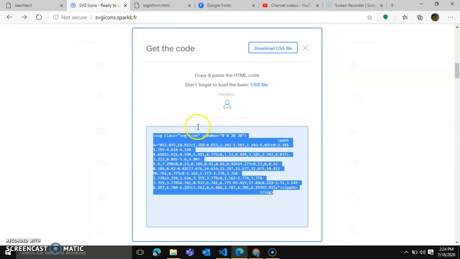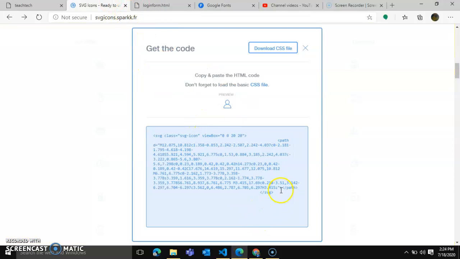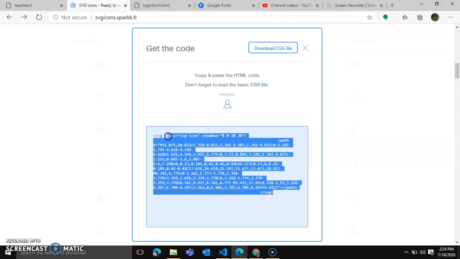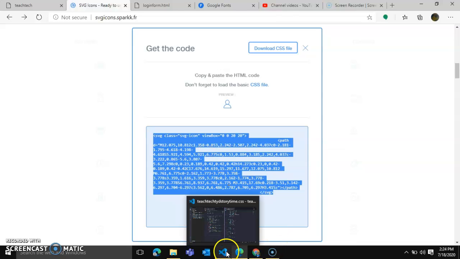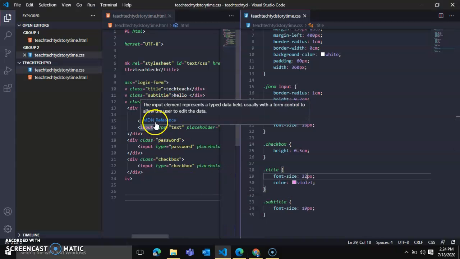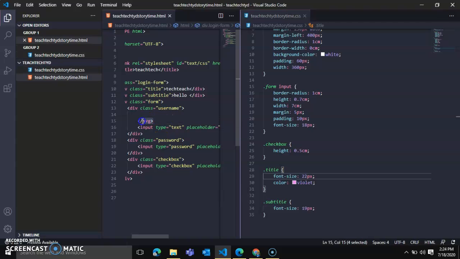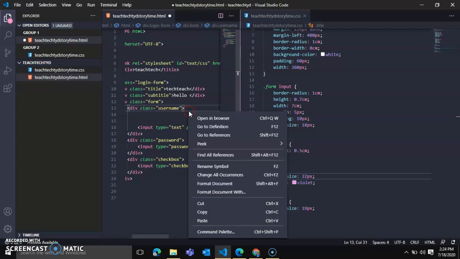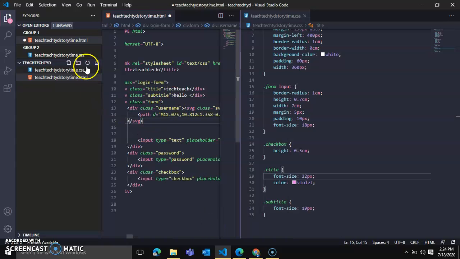Go to SVG icons and I'm going to share this link. Share this CSS down in the comment. Copy it. And paste it. Paste it below username. Paste. Save it.